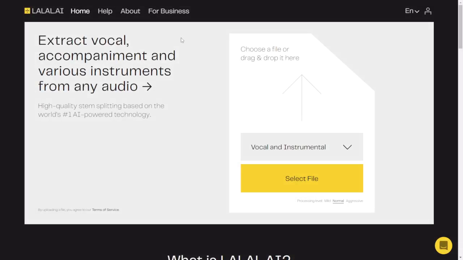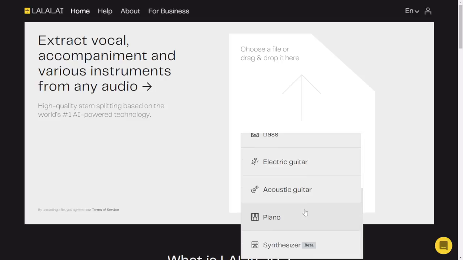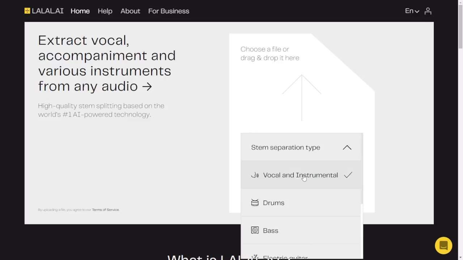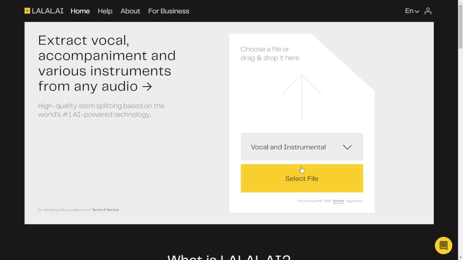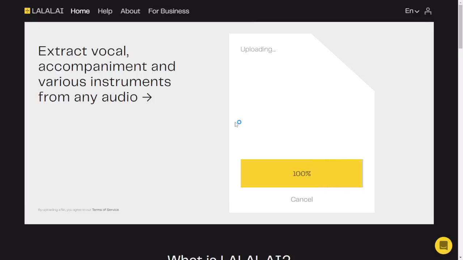One of the latest websites that I have seen doing this, LALAL.AI, artificial intelligence as well, extract vocals, accompaniment, and various instruments from any audio. So you can choose here vocal and instrumental, drums only, bass, electric guitar, acoustic, piano, synthesizer in beta. Let's choose this one, vocal and instrumental. Let's select the files. It's uploading very quickly.